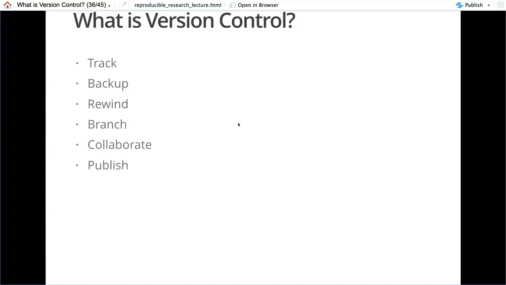Kind of like Google Docs, not quite. And good version control systems actually have mechanisms for publishing. So when you write your manuscript, you can say, here's my code, and point the readers to a version control system where you've made your code publicly available, along with all the other documentation and stuff like that.